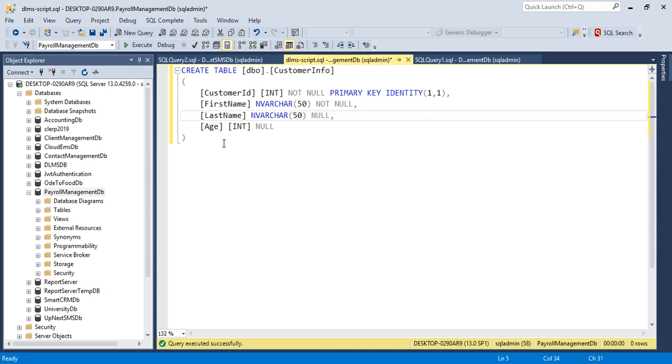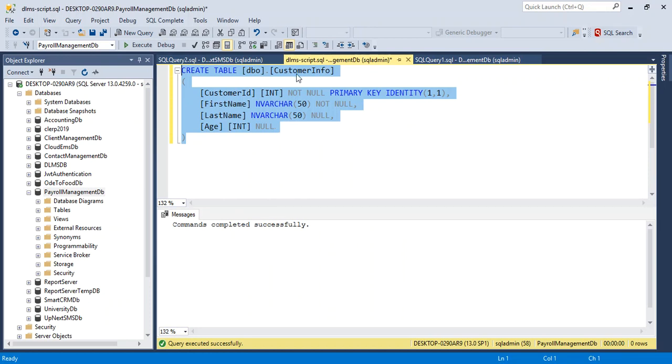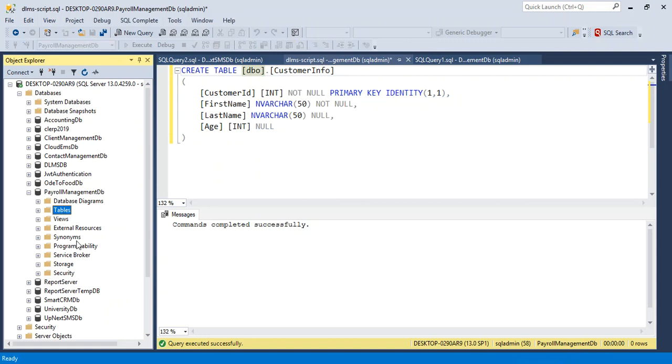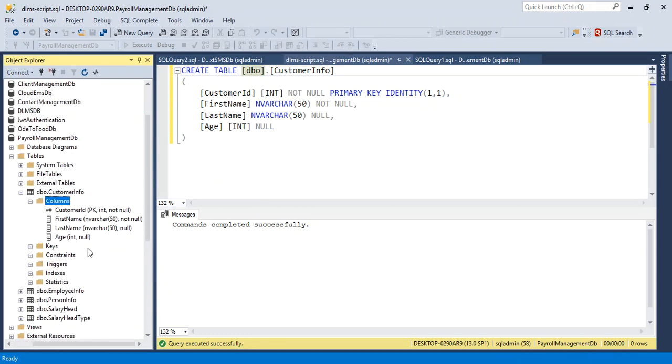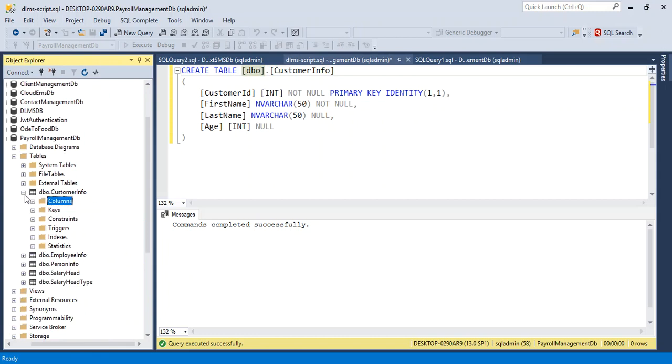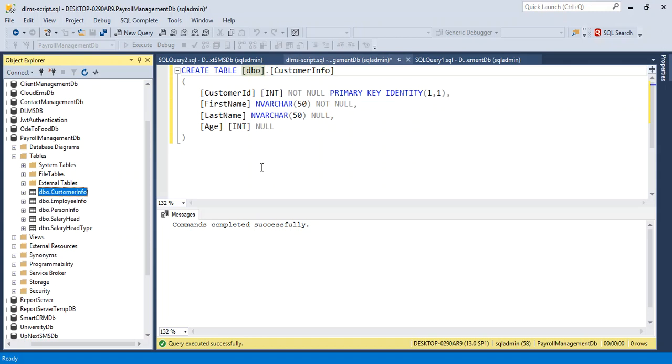So if I execute this, yes, we just created a new table for CustomerInfo. Refresh the tables here. Yes, we have the CustomerInfo table here. Here we can see the CustomerInfo and its key symbol. So CustomerId is looking like a primary key. In this way we can add the primary key for a column in a table.